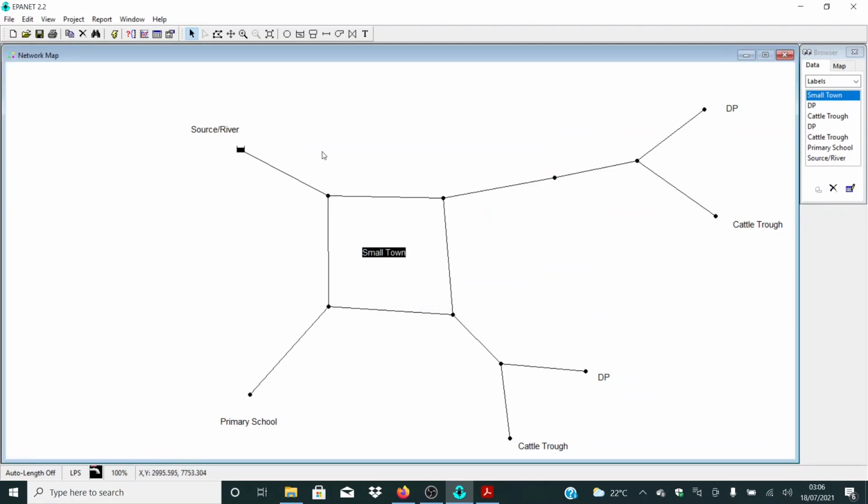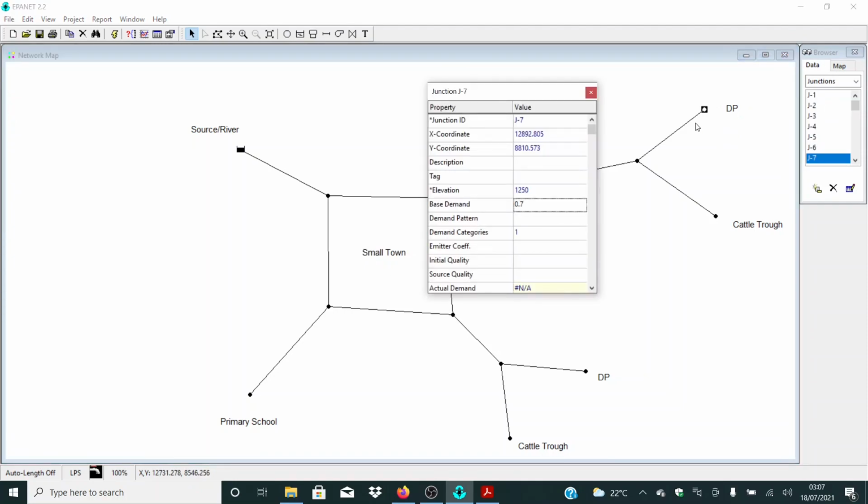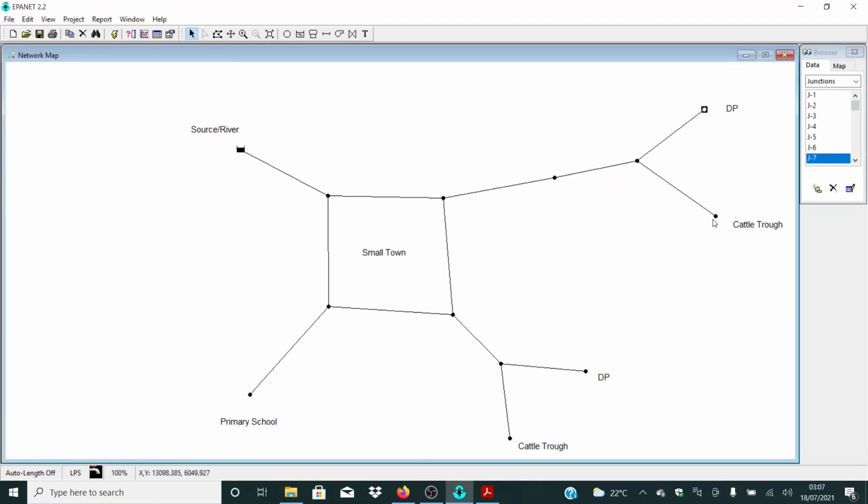So this is the situation that we have. This is a source, this is a small town, of course a domestic consumption area, this here is a primary school, this is a kettle trough distribution point, and the same applies in this region. Okay, so the demand we have assigned already, so everything is okay.